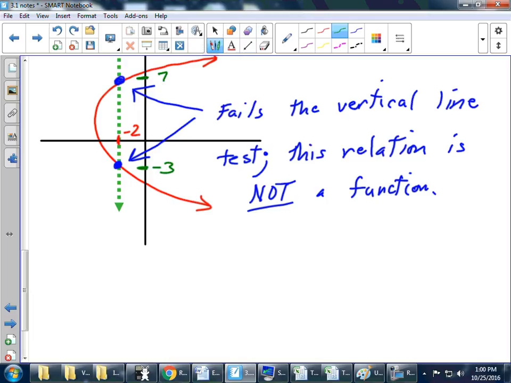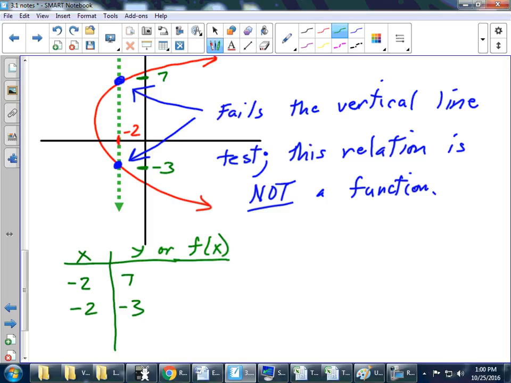Doesn't matter. Okay? So if we're doing a t-chart for this, we have x and we have y, or f of x, a function of x. And our x is negative 2. And then we have 7 is one of them. And you have negative 2. And you have negative 3. Well, right here, this is a problem.